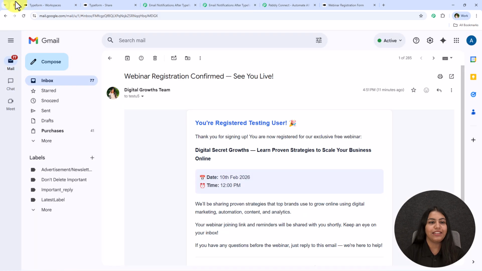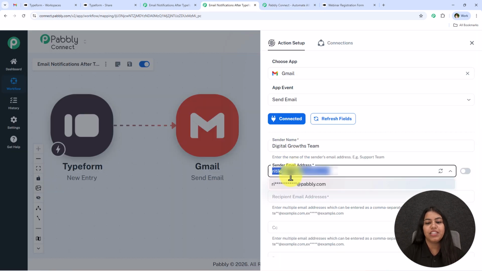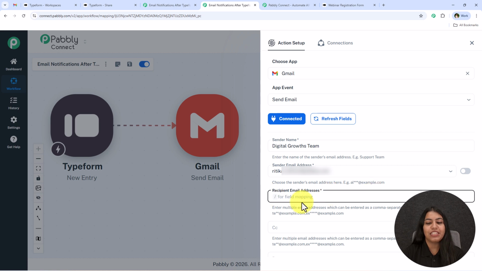Now it is asking for the sender's name, so this is the sender's name, which is the digital growth team. So I'm just going to enter the same right over here. For the recipient, over here we have to enter the recipient email address. The sender's email address will remain the same.